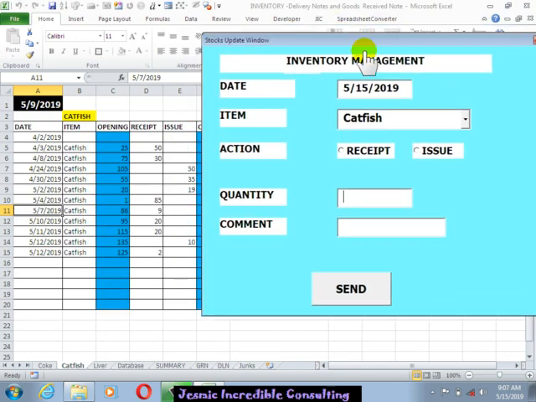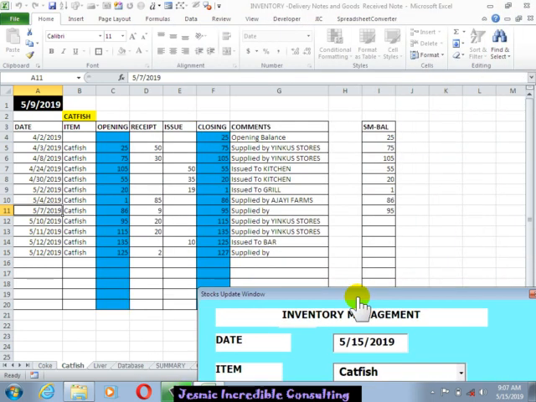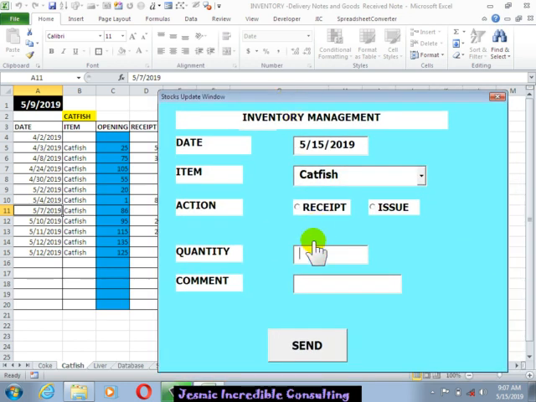Assuming I actually forget to do that, and I put the quantity here, let's look at the last balance. The current closing balance for catfish is 127. So if I put the quantity 130 here, I could also include a comment, but the comment is not compulsory.